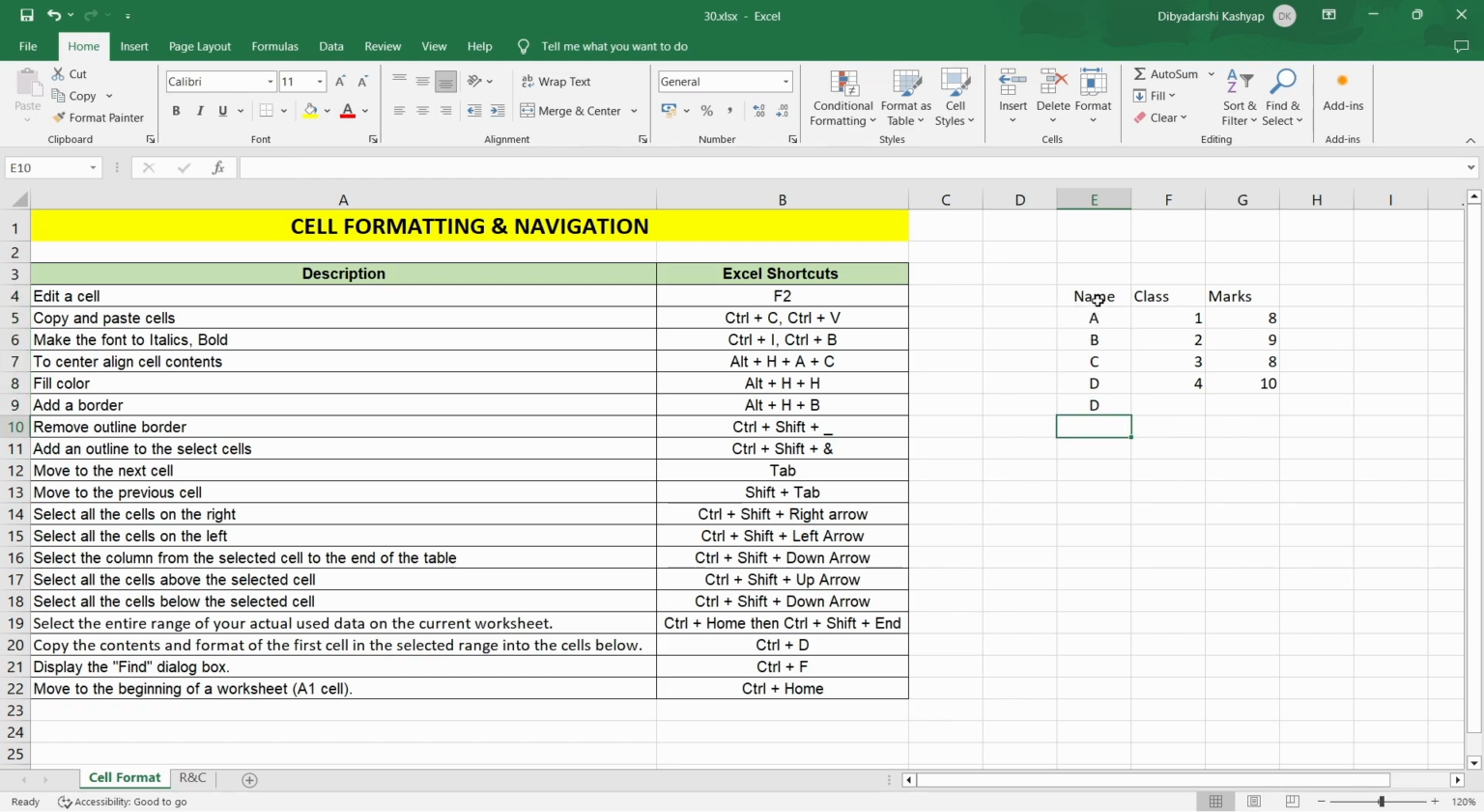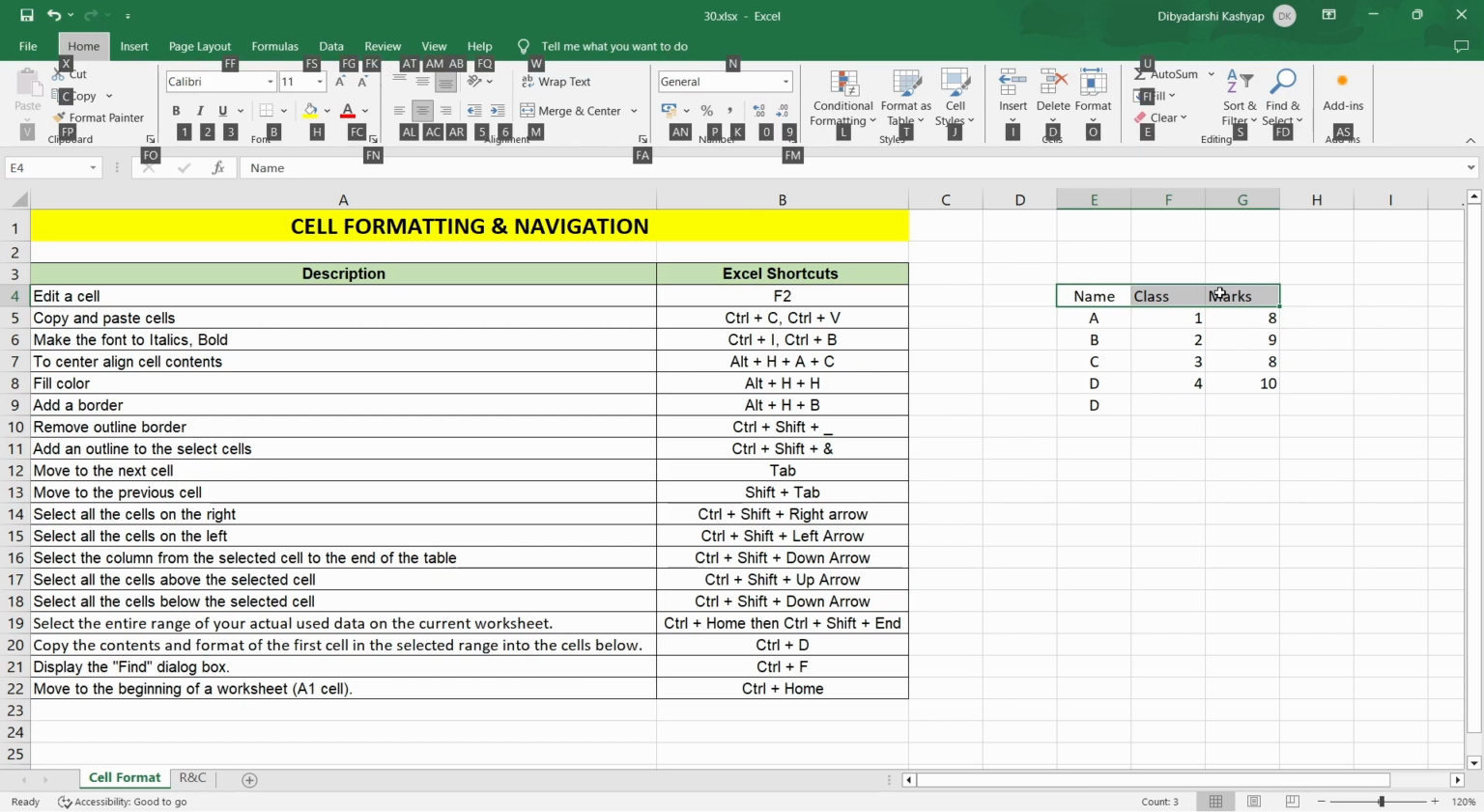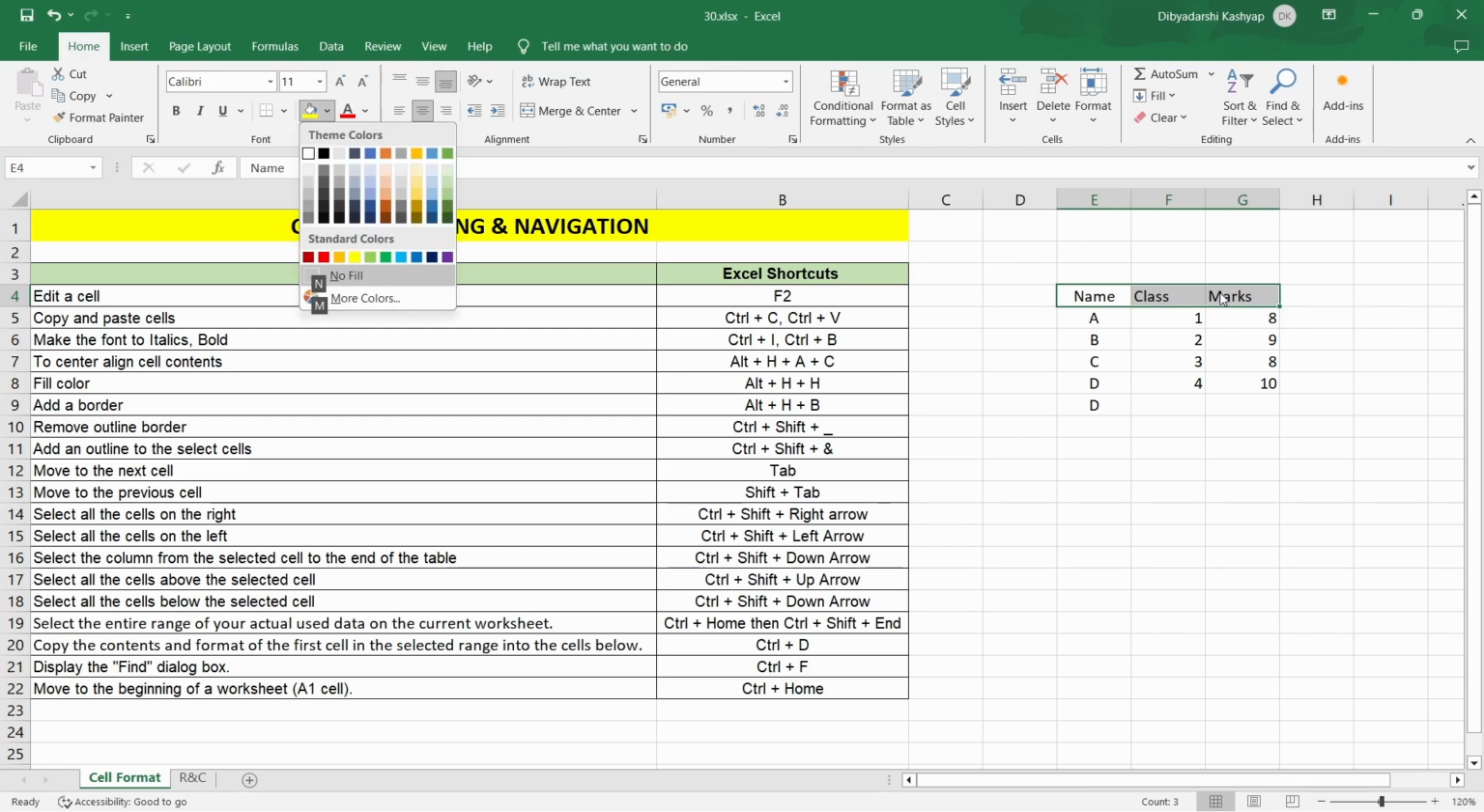Now, if you want to fill color, say we want to color these three cells. So select these three cells, press Alt plus H, and then press H again. And now you can see that we can select any theme color we want. So we can use the arrow keys to select the theme color. Let's go with this color and press enter. So that's how you can fill color.